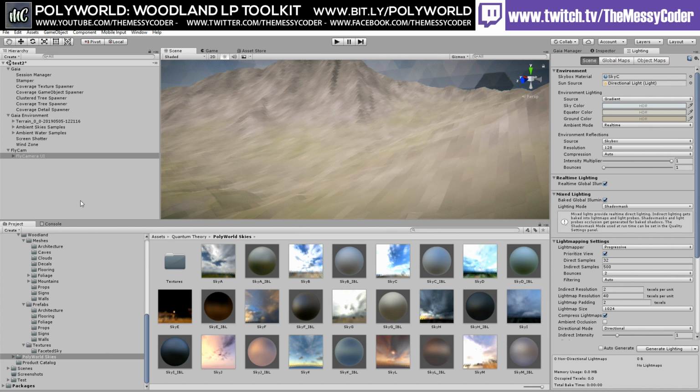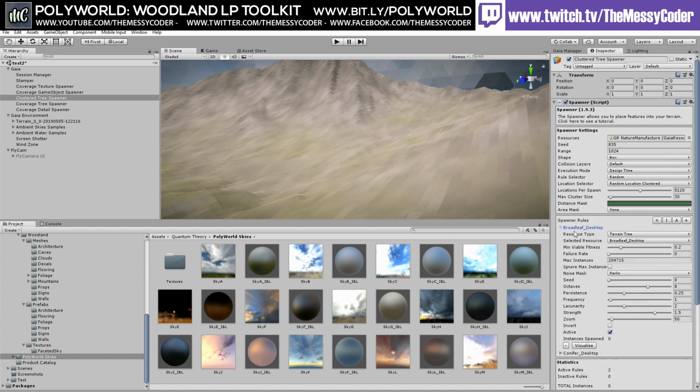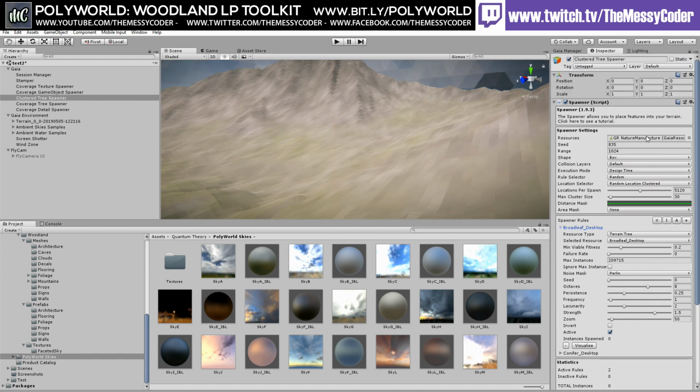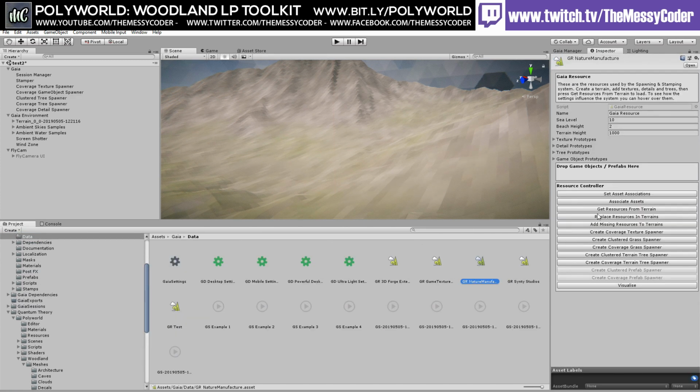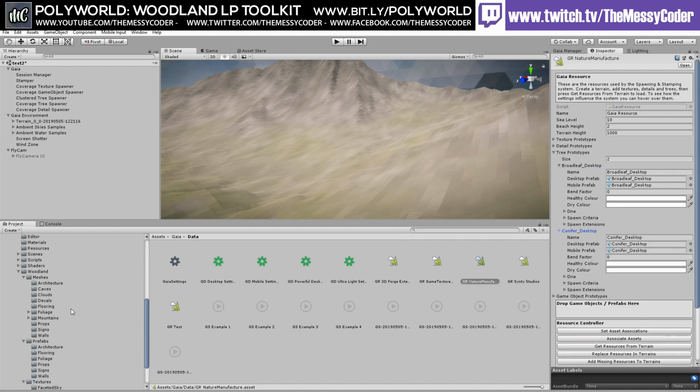Now, you don't get plants, you don't get flowers with the PolyWorld pack, but you do get trees. We do get trees. So let's pop over here to this tree spawner, and we'll just change over these conifers and broadleaf that you get in this pack, and we'll use the trees that we get from the PolyWorld low poly trees, and then we'll spawn them in and see how our world looks.